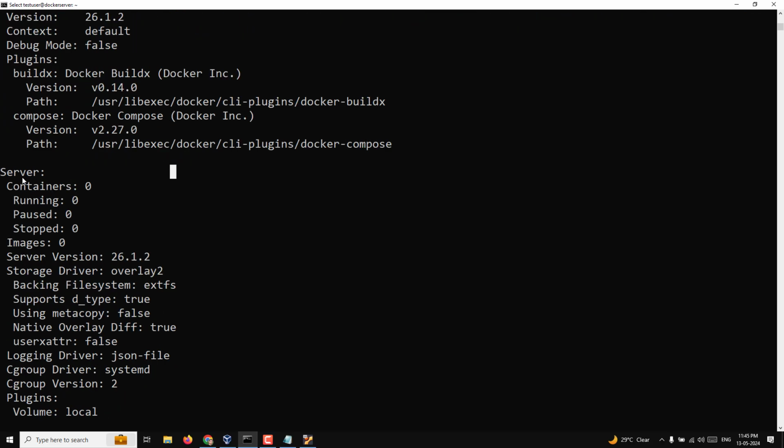And if you come here, you will see the server. Server is nothing but the Docker engine, and how many containers have been created. Right now it is a fresh installation of the Docker engine, so we haven't created any containers. That is the reason we have 0 containers. We will create containers in the upcoming videos. At the start, if you see docker info, you will see the total number of containers created, and if created, how many are running, how many are paused, and how many are stopped. So you can see the details of all the containers.